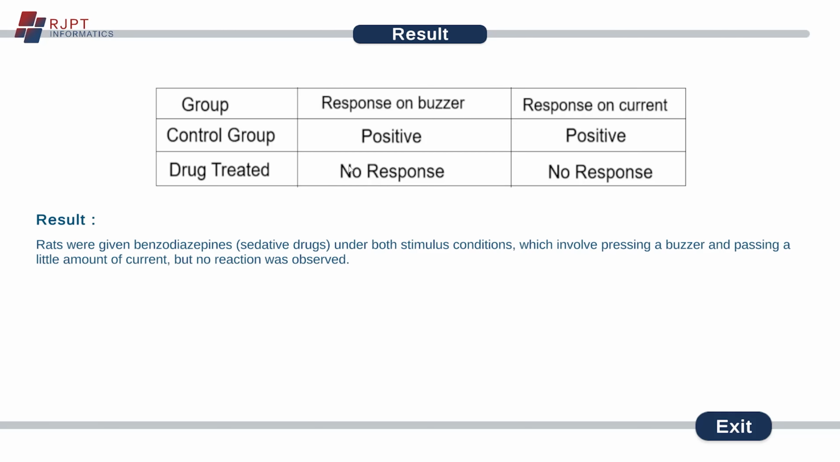As we can see here, on the drug treated, no reaction, no response was seen, which means our drug has shown its therapeutic effect of sedation. So now, by performing this experiment, we have learned about the effect of the benzodiazepines on the animals with the help of the Cook's climbing apparatus.